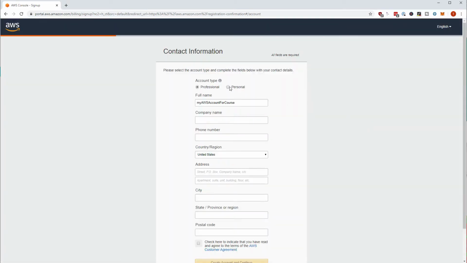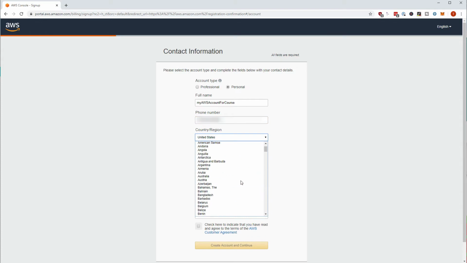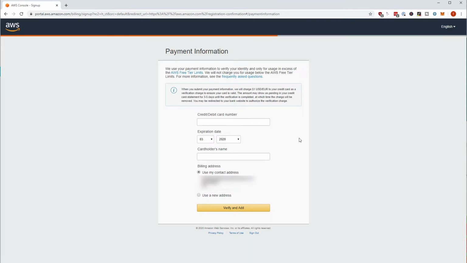The next thing is you have to enter details. I'm going to use a personal AWS account. You can use a company AWS account, a professional one. Enter your country and region where you live in, and so on. This is going to be the billing information, the contact information for you. Then you have to click agree to the terms and conditions.